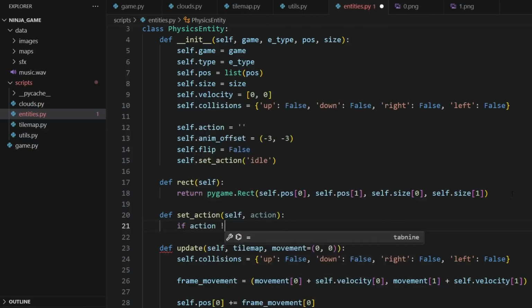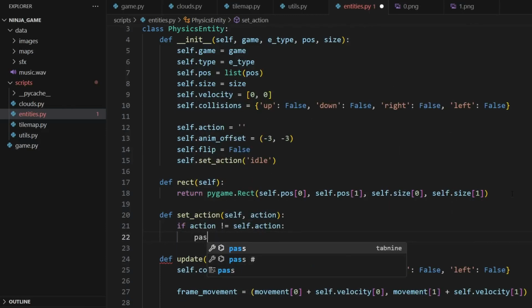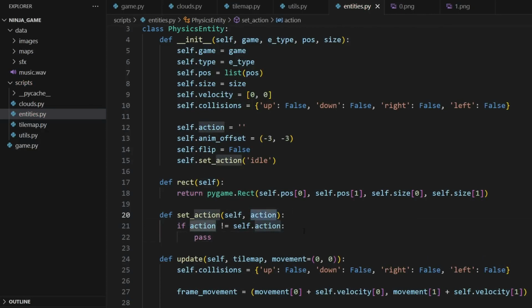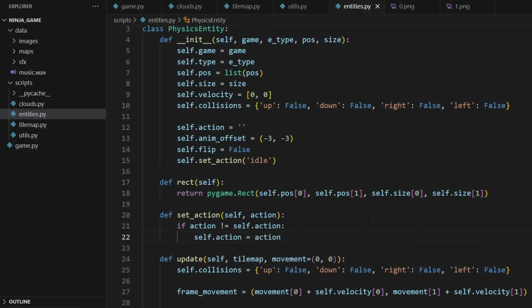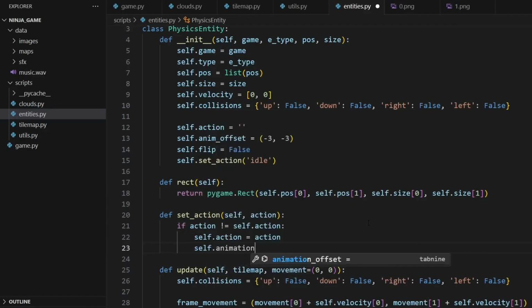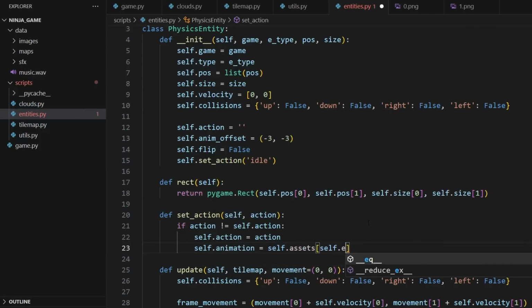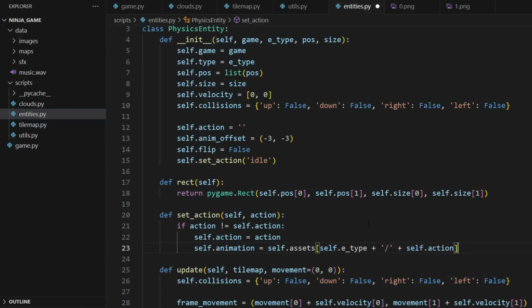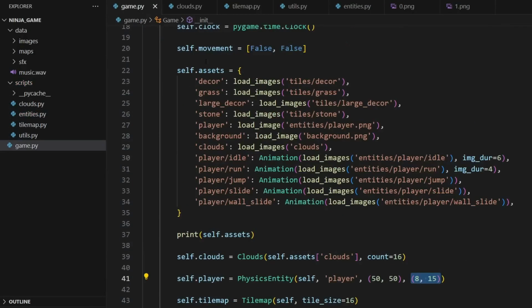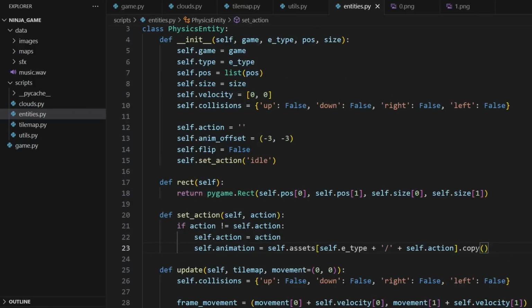So if action does not equal self.action, so we only want to do this if the action has changed from what we already have saved. Self.action equals action, so that's just updating it, and then we update our animation here. Equals self.assets[self.etype], so that's the type of the entity. So it'll look for player slash, and then self.action, so it'll look for player/run, for example. And then we want to copy that. Remember, our animations up here are in our assets, and they're these animation objects which we had the copy function for. We're just calling that copy function, which is creating a new instance of that animation.